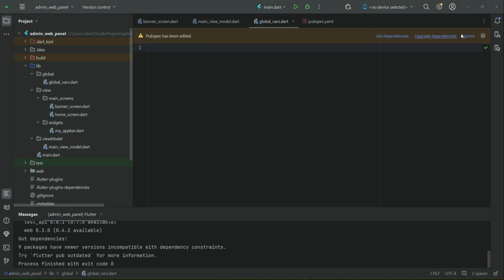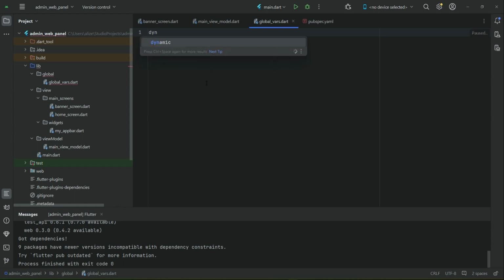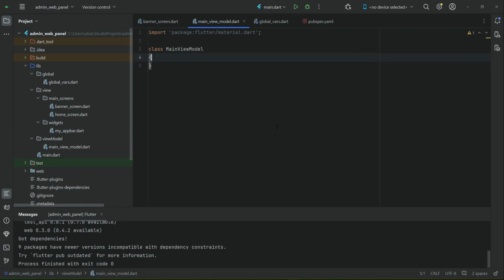Now we can create a dynamic variable by the name image file. Then we will create a string type variable to which we will assign the image file name. So let's give it the name file name. To this we will assign the image file name. Anyways, now on our main view model, let's implement the method which will be pick image.